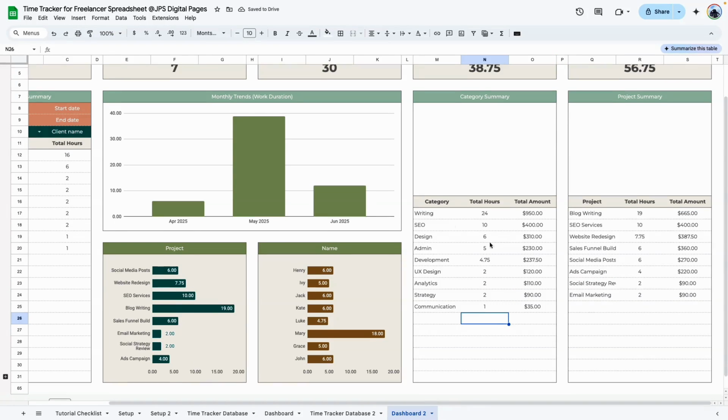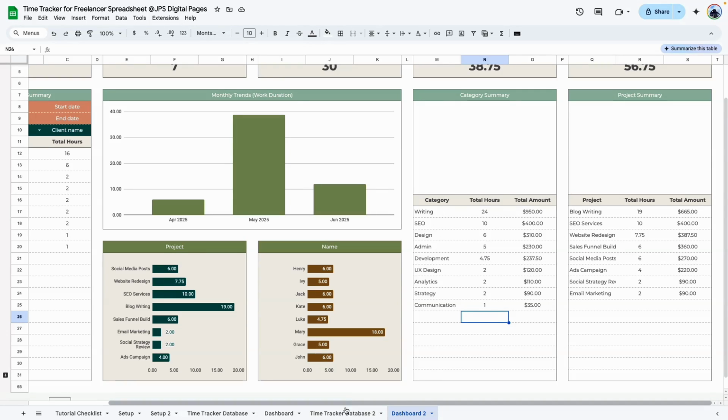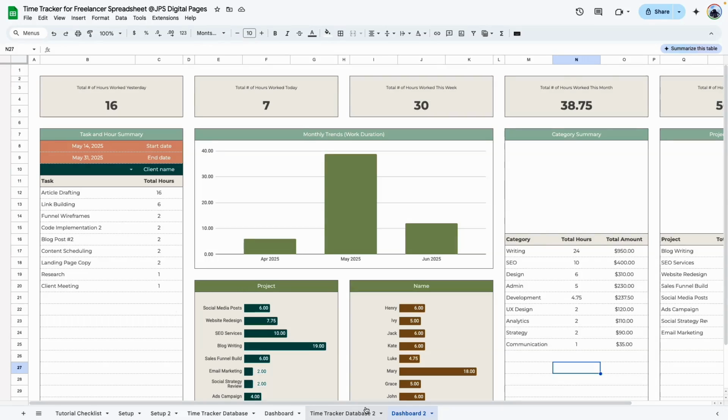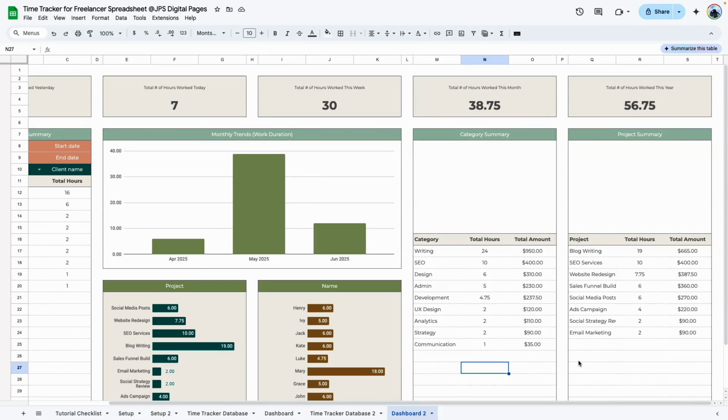What these tables represent, just to reiterate, is for all of the data entered into your database. It could be several months of data, weeks, months, even years worth of data. It's going to tell you how many hours you spent writing and how much money is tied to that category. Same thing for the project. If you're tying your task to a project, it's going to tell you how many hours you spent for that project and how much money is tied to that project. It's not tied to fixed dates like this information is. This is for all of the data in your database.